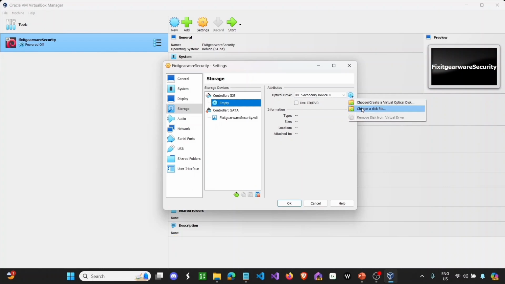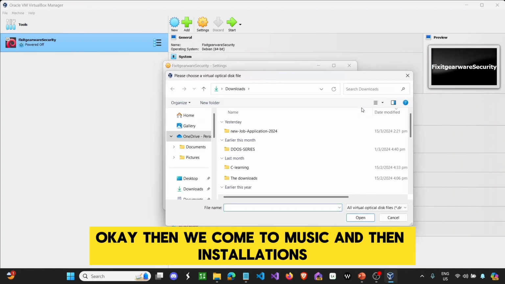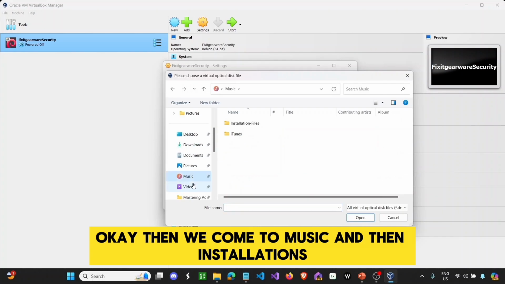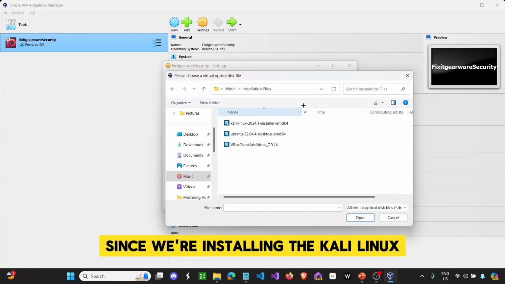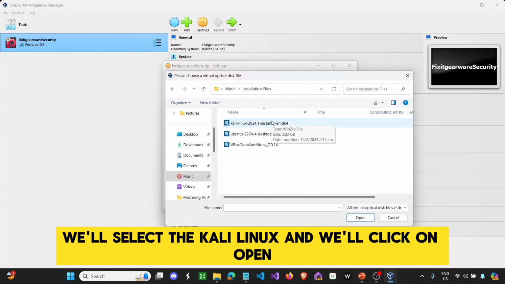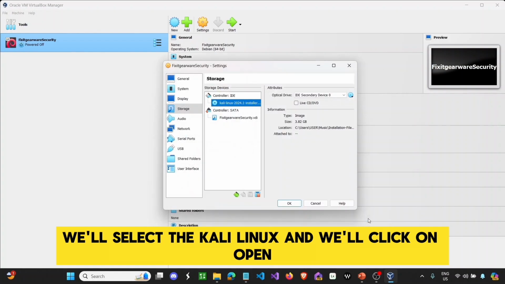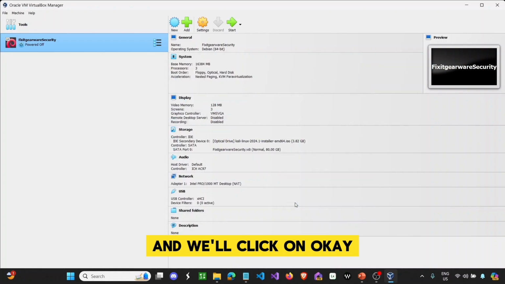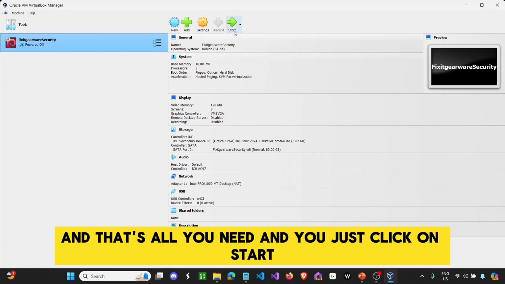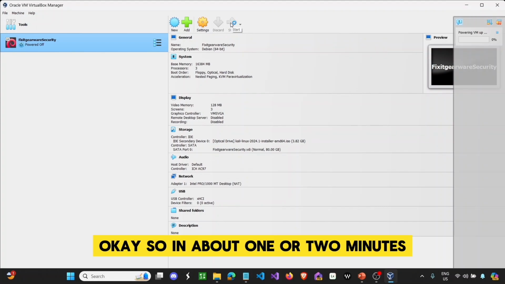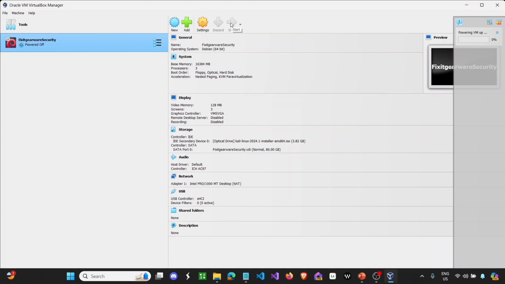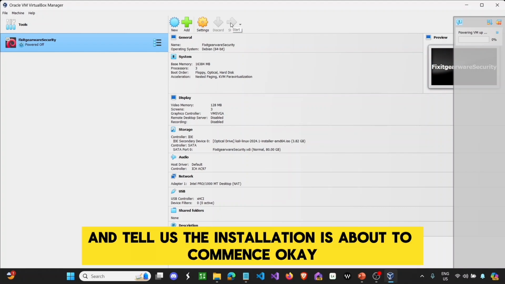Choose a disk file. Then we come to music, installations. Since we are installing Kali Linux first, we'll select Kali Linux and click on open, and we'll click on OK. And that's all you need. And you just click on start. So in about 1 or 2 minutes, the window should pop up and tell us the installation is about to commence.